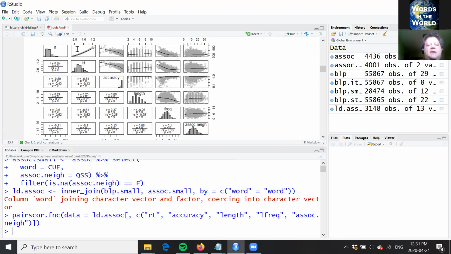Then above the diagonal, you see scatter plots with some trend lines for every pair of variables. So we have RT in the first row and the first column, and this is a scatter plot showing the relationship between the RT and the inverse RT. This one is a relationship between RT and accuracy. So that's the intersection of the first and the third variable. And you can see that when the accuracy is low, the RT is large. And as accuracy increases, the RT decreases.